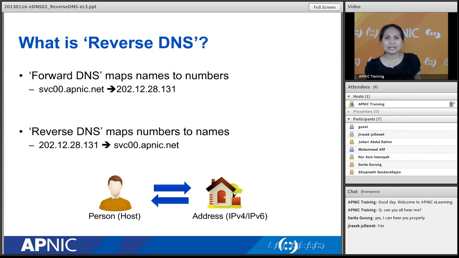DNS is basically a mapping of one resource to another resource. When we say resources, we are referring to number resources, such as IPv4 and IPv6 addresses. Another type of resource can be the domain names. So when we say DNS, that is actually a mapping of the IP addresses with the domain names, or mapping of the domain names with the IP addresses. One of that is called the forward DNS, the other is called reverse DNS.